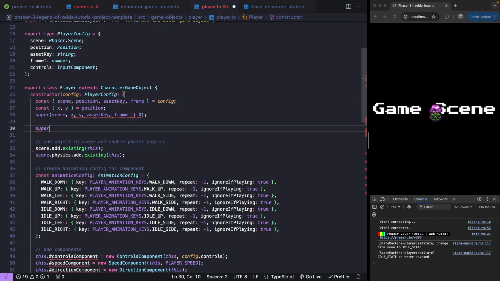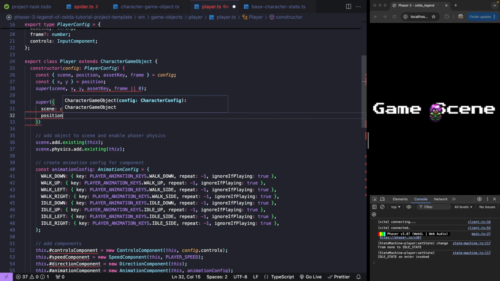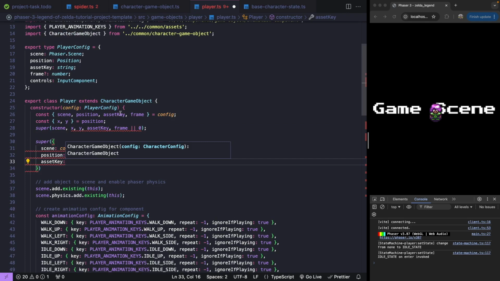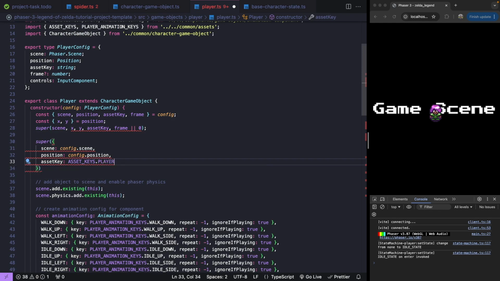We're going to do super. Now for our object, we're going to expect our scene. So let's pass in our scene. We'll grab that from our config.scene. We'll need our position. And so we'll do position. This will be equal to our config.position. And so now for our asset key, instead of passing in our asset key for our player, we're just going to add that here. So let's do our asset keys. We're going to do player.